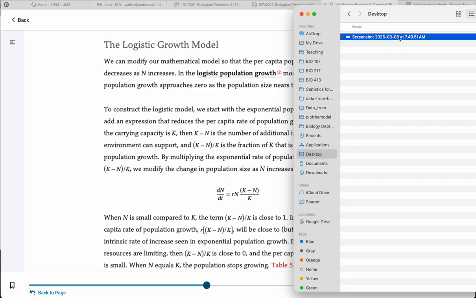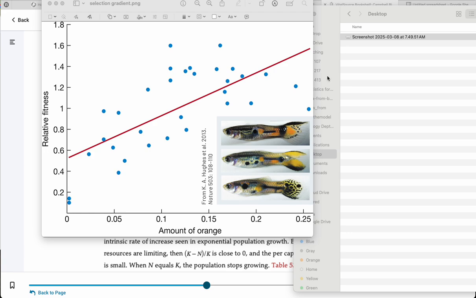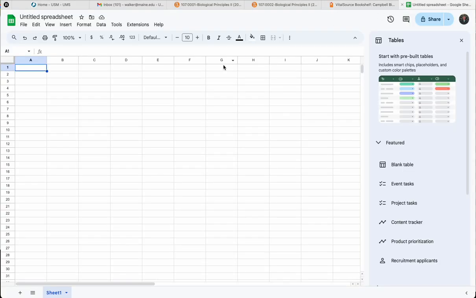So there it is. There's my screenshot. So let's grab it. And let's open my spreadsheet. And I'm going to paste it in there. There we go.